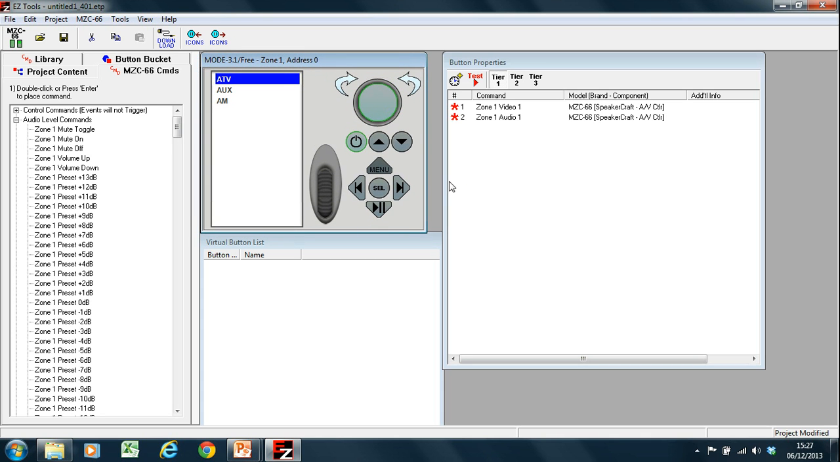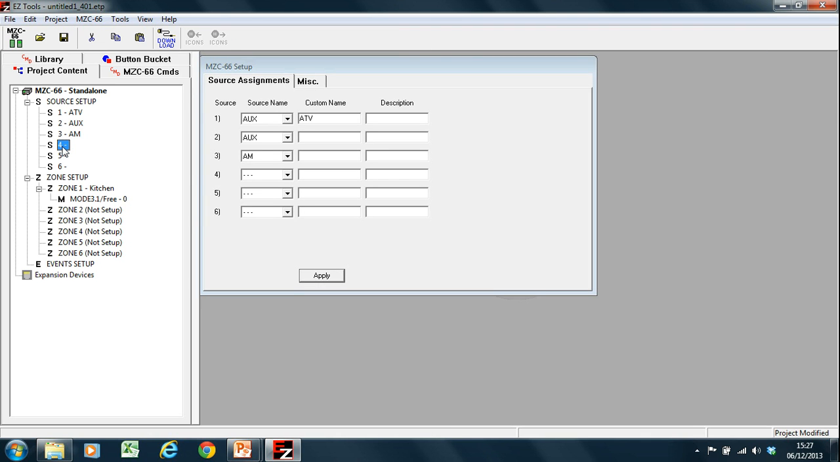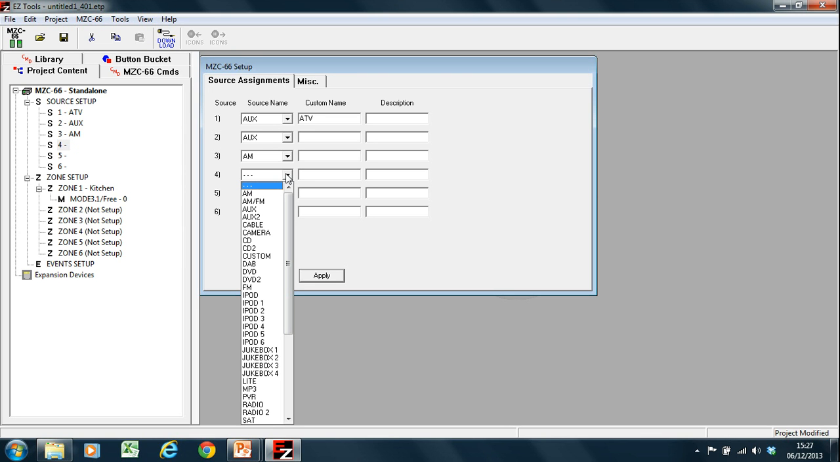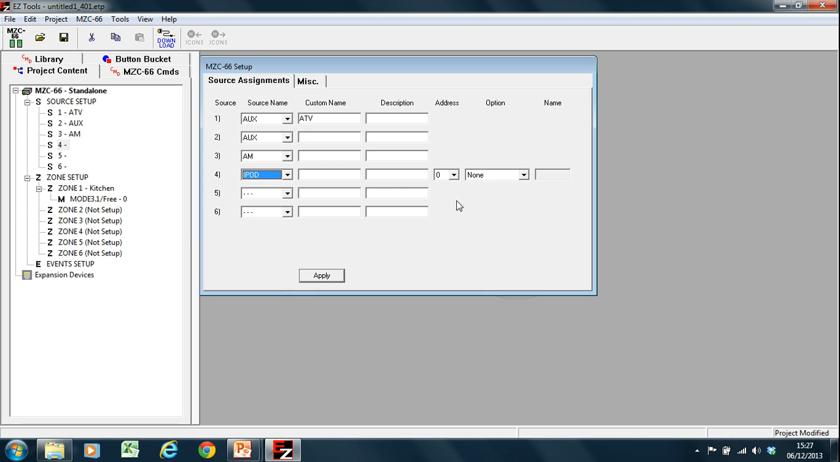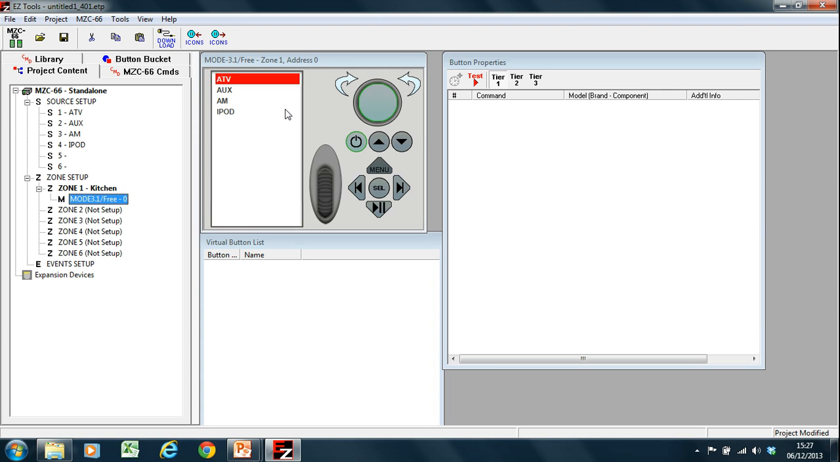It's the same regardless of the command in question. I could have applied a command to any of these buttons and decided to punch the keys commands across to all the sources. Let's go ahead and add an iPod into this so that I can show you some of the type of things that you may need to do. So I've clicked on the drop down menu and I've selected iPod. I'm not going to worry about the address, 0 will be fine. Now click back on the kitchen, add the iPod as a source, select apply, and now it's appeared on my keypad.